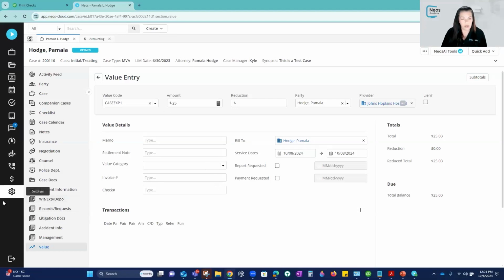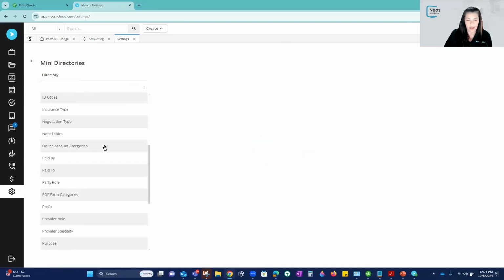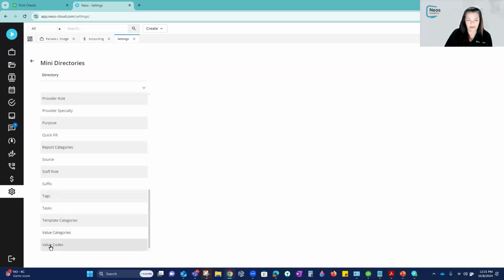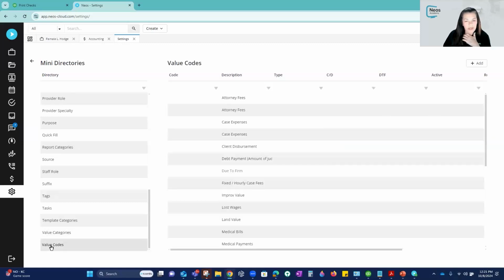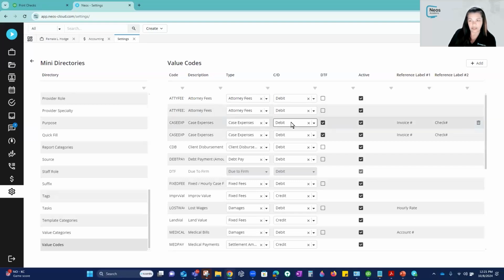So what Lauren is talking about, if I go to settings and I go to my mini directories, and then I go all the way down here to my value codes. So you always want to make sure that all your value codes are set up properly. So here you would go and say like your case expenses, and then here, is it a debit or credit? And as long as it's set as a debit, that slider should appear for you.